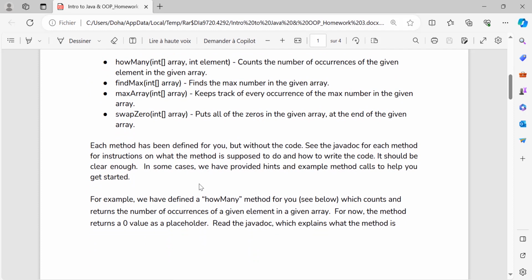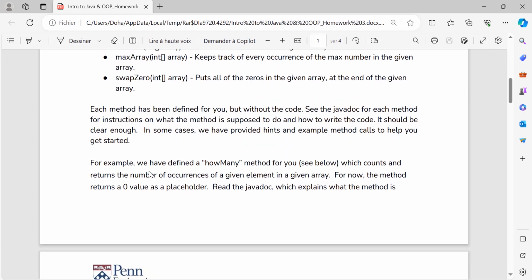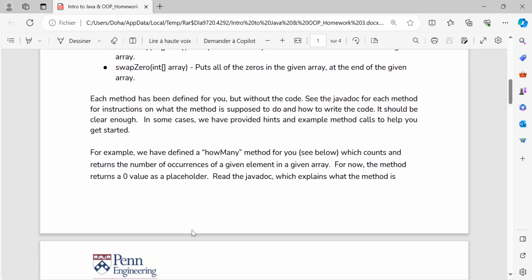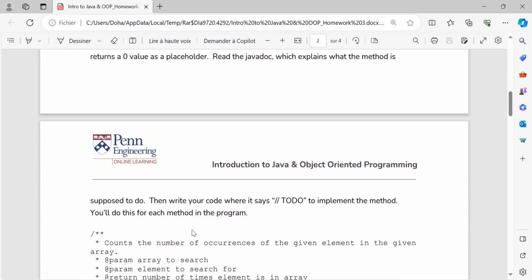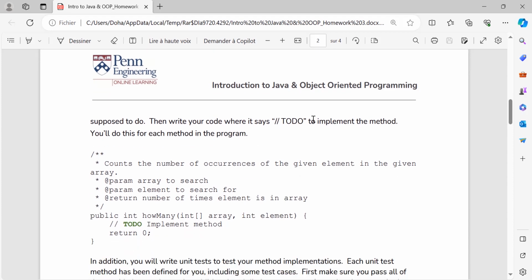Each method has been defined for you, but without the code. See the Java doc for each method for instruction on what the method is supposed to do and how to write the code. It should be clear enough. In some cases, we have provided hints and example method calls to help you get started. For example, we have defined the how many method for you, see below, which counts and returns the number of occurrences of a given element in a given array. For now, the method returns a zero value as a placeholder. Read the Java doc which explains what the method is supposed to do, then write your code where it says to do to implement the method.